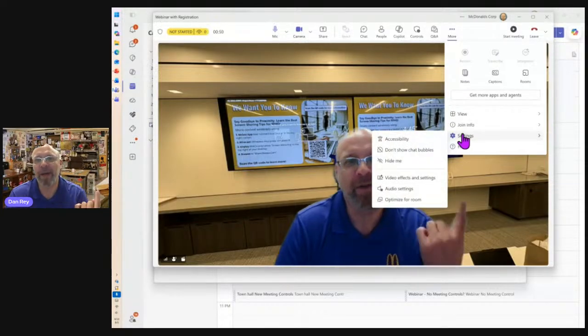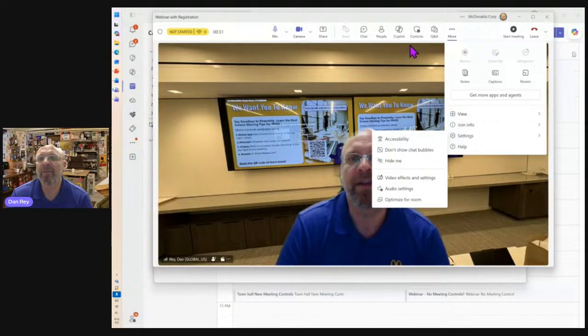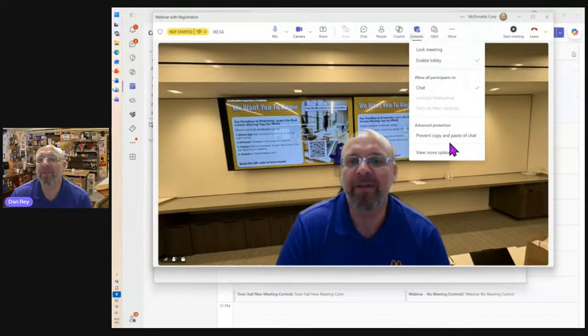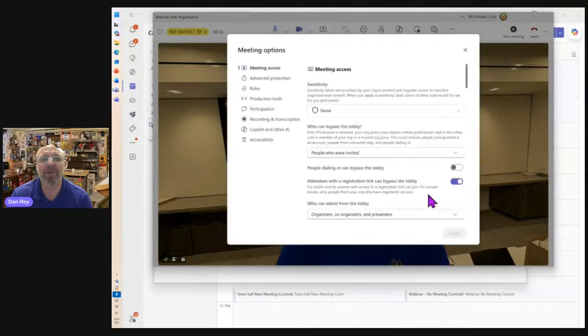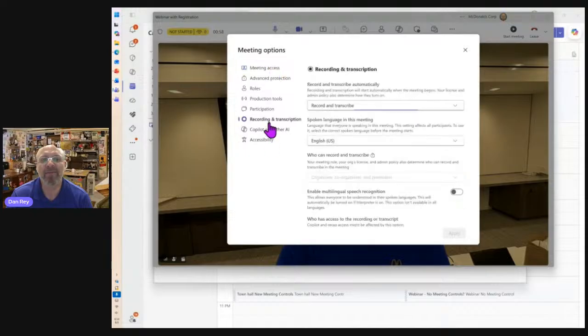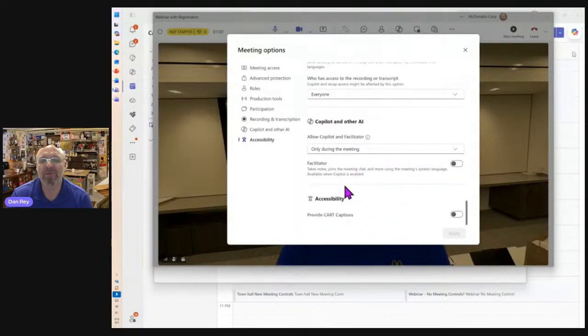So I might have to go back out to get to the settings. But controls are also available. This is where I can change some of the options. Here are those settings. The recording happens automatically with transcription. I can decide I want multilingual speech recognition. I've got other choices here.